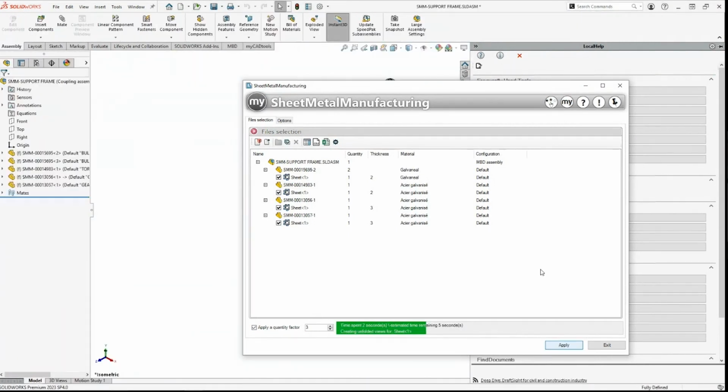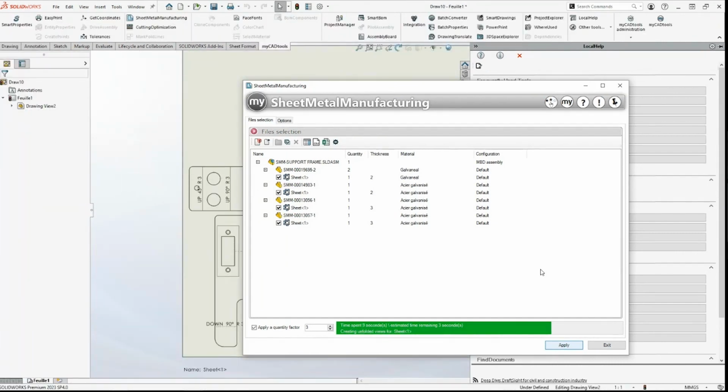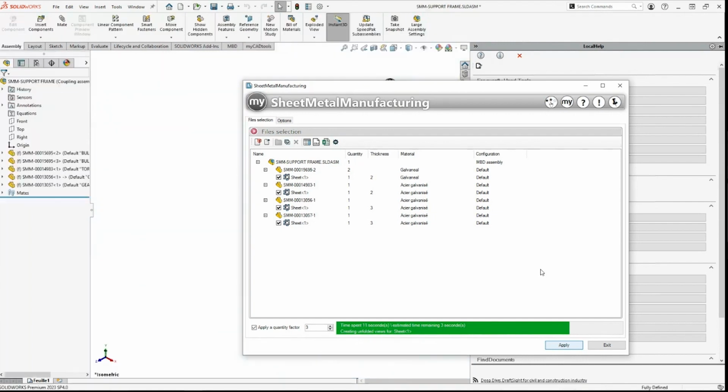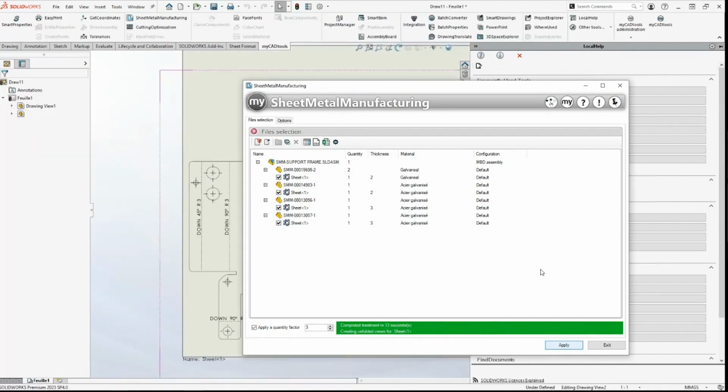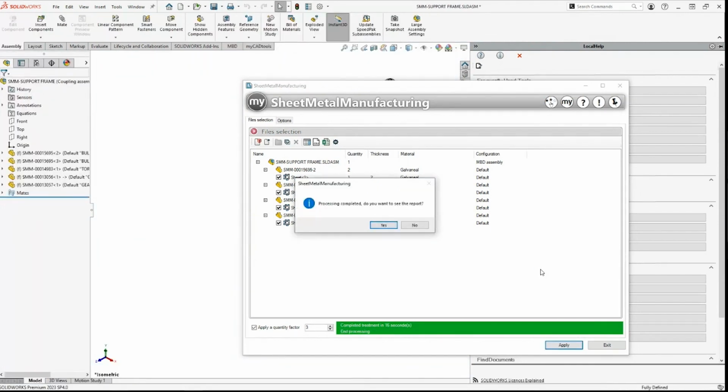SOLIDWORKS will now use those settings that I've selected in the background and will actually export this, as mentioned before, as a drawing, and will save that drawing as a DXF. So it's very important that if you do decide to use this tool, do not use a drawing template that has a title block on it. Otherwise, you'll see that in your DXF as well.